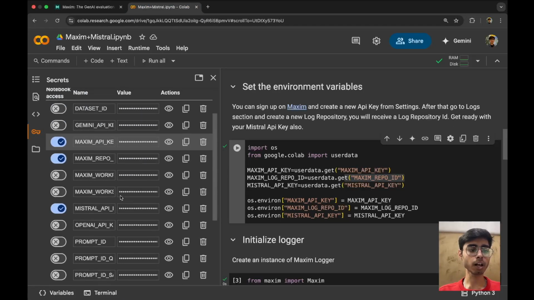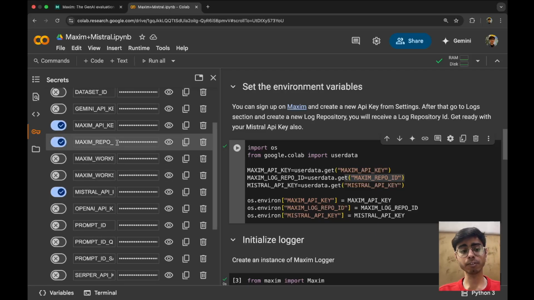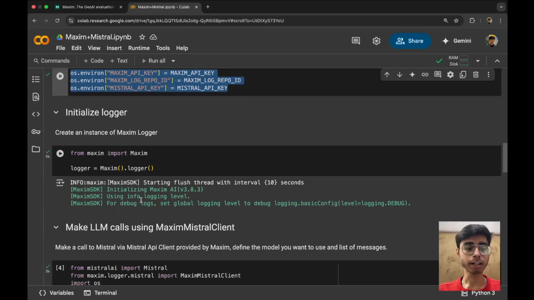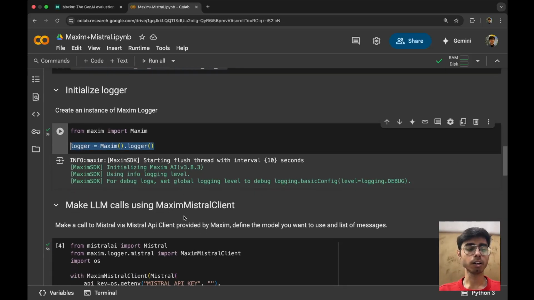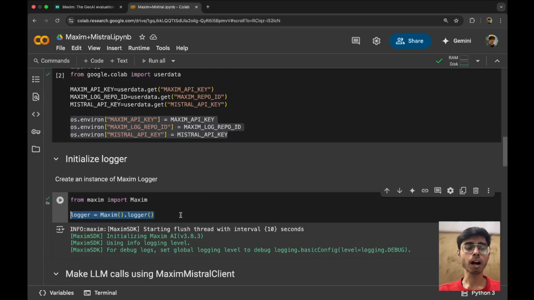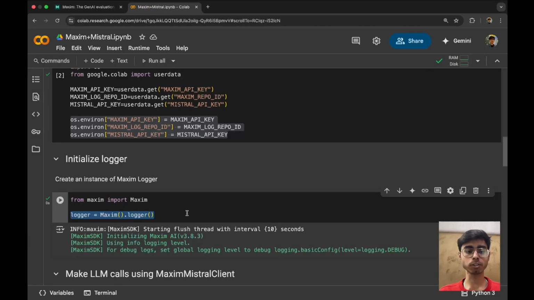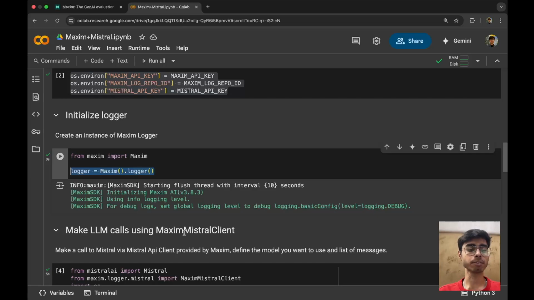And as you can see, I already have some notebook secrets. I'll replace the previous repo ID with the new one. So I'll paste the new one and I'll hide it. As soon as I've done that, I will set all of the three keys in my environment. The next thing that I'm doing is importing Maxim from Maxim and creating a logger. Automatically it will fetch the environment variables we just set, and it will automatically initialize Maxim. As soon as I run it, you will see over here that currently it is waiting for logger initialization. As soon as you run that cell, it will say, hey, log repository is initialized. We will see when that happens.